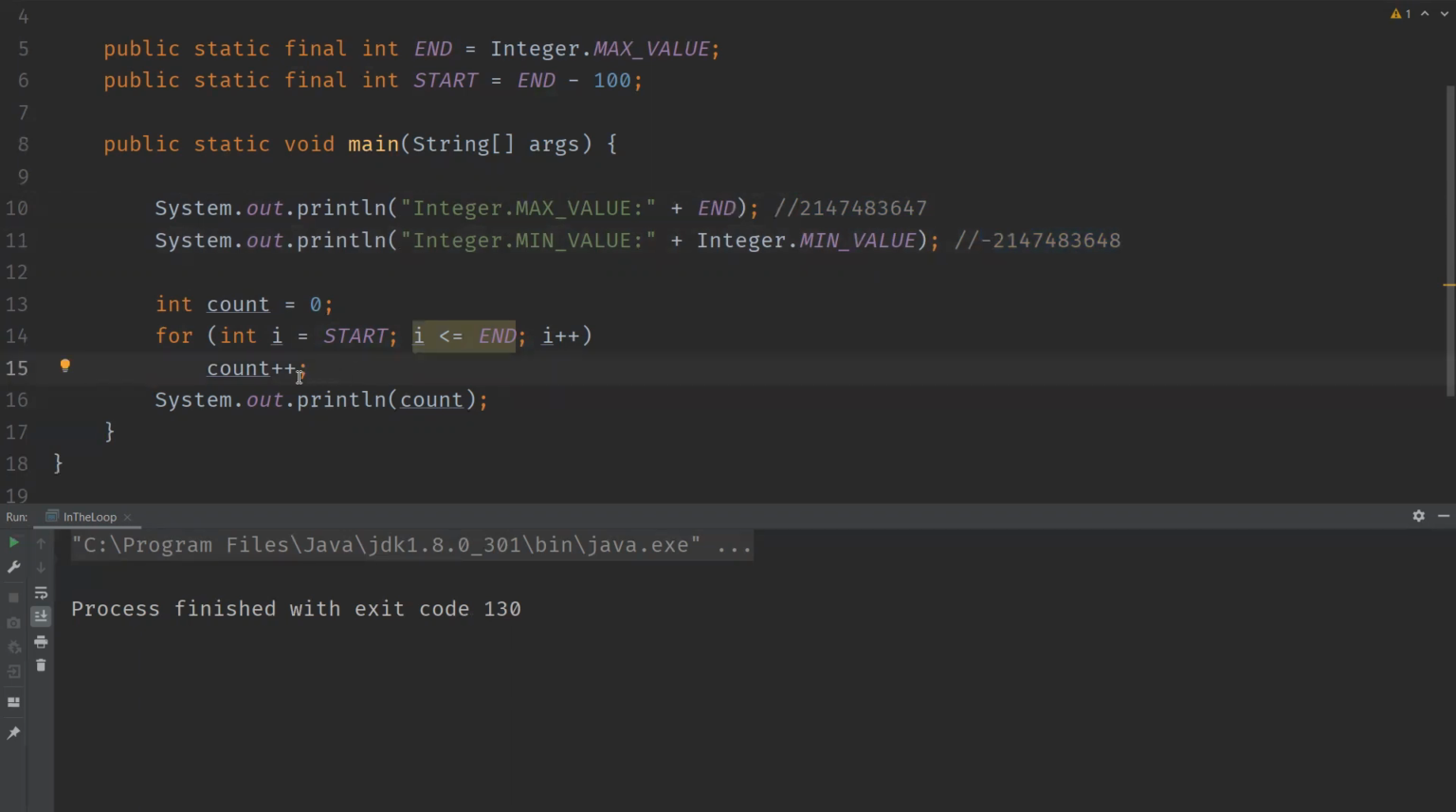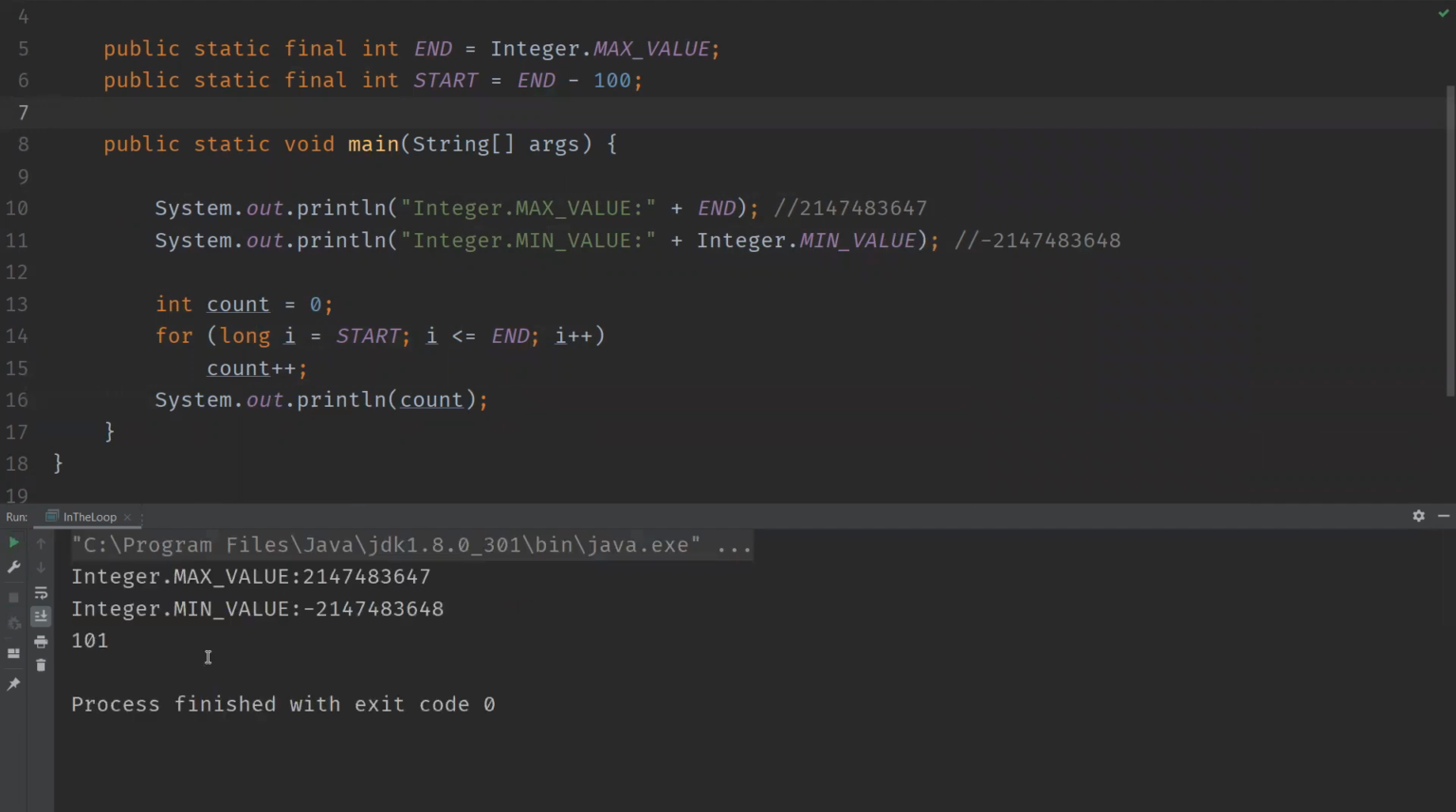So how do we fix this? It's simple. We just need to modify the loop index type to the next larger type. So from int, I'm going to modify this to the long type. Now it should print the expected value. Let's verify it. Yep, you can see here it prints 101, the expected value, right?